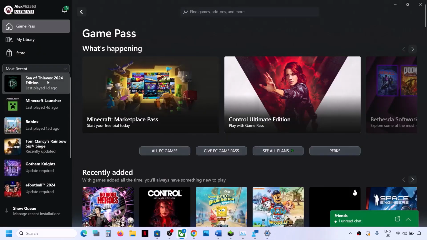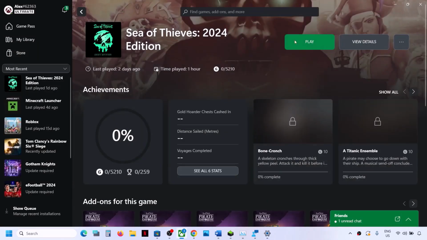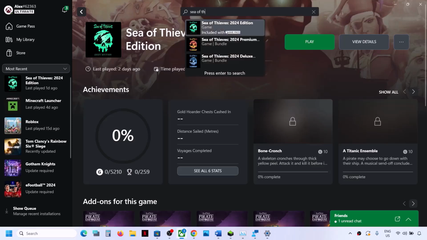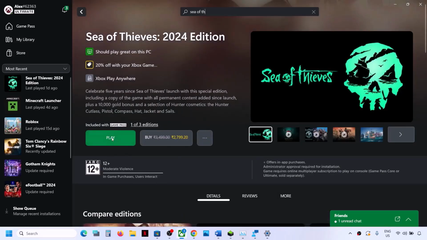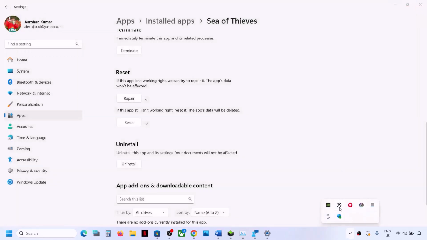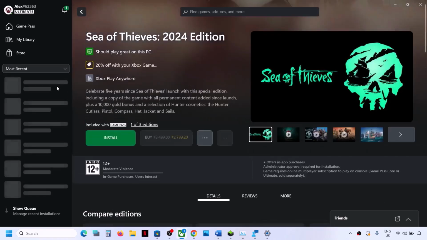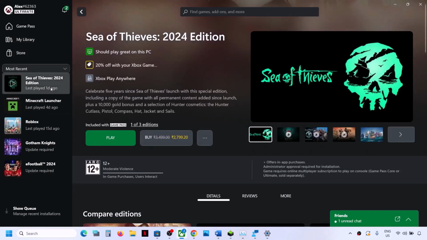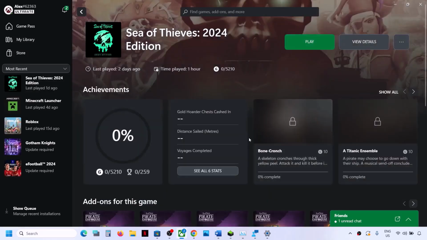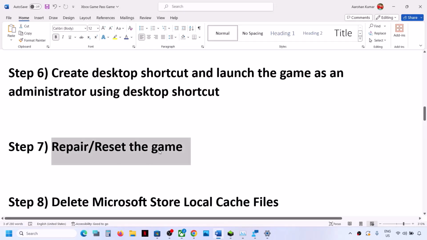Now this time when you go to Xbox app, over here you might see install option instead of play option. So it happens that after you reset the game, you see install option. In that case, you can close the Xbox app and then reopen the Xbox app once again, and then you can go to your game. Yeah, you will see the play option. So you can restart Xbox app if you see the install option. You don't have to reinstall the game.